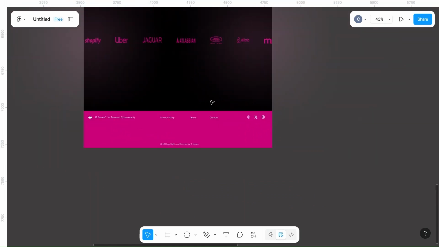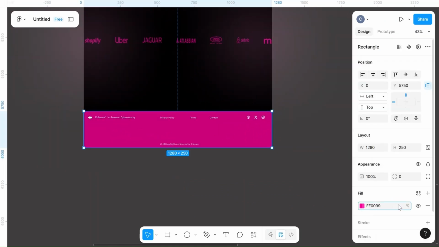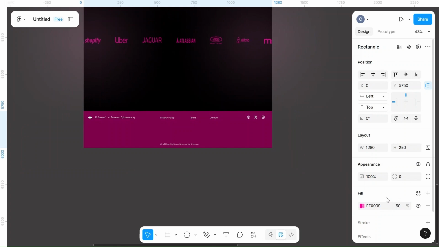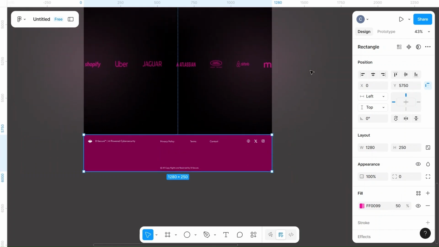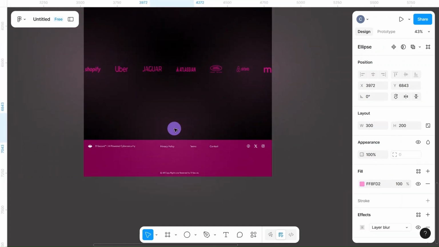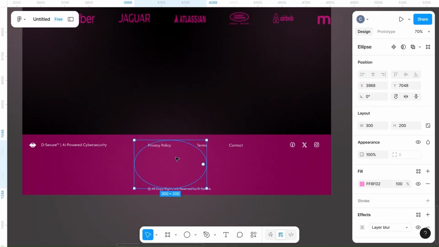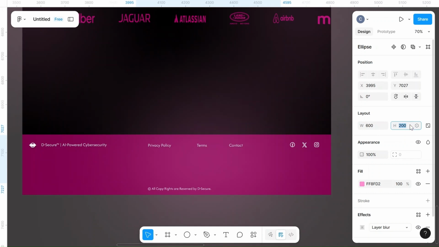All right, so we have just finished it, right? Now we can reduce this opacity as we want it. Like first we can try 50 and add some glossiness here, right? So duplicating this, bringing it out, changing this width to 600, 400.